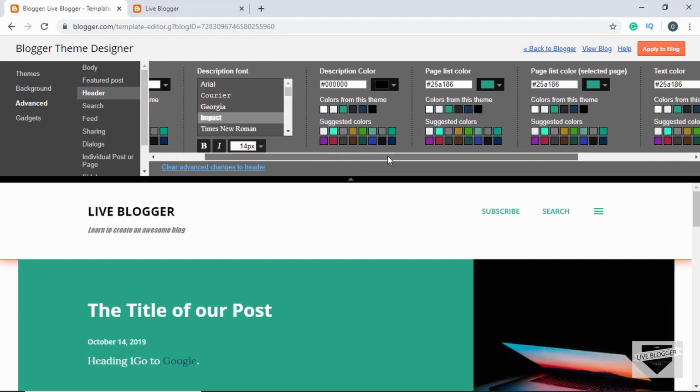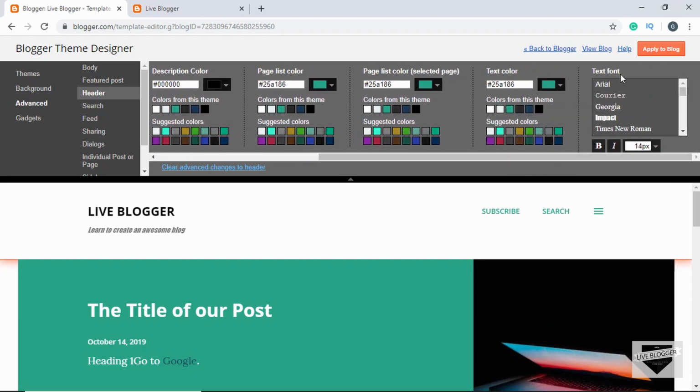Now let's scroll to the right and see what other options we have. And here we can see we have the text font. So let's select a font from here. And we can see the font of this menu bar over here changes.